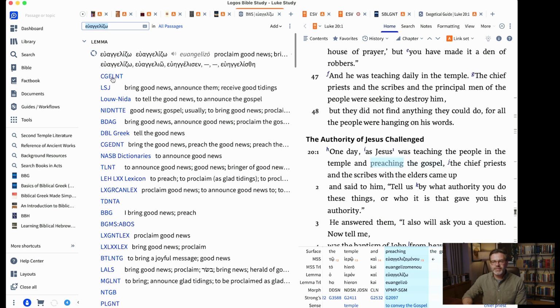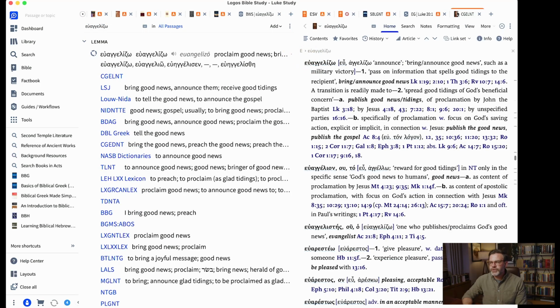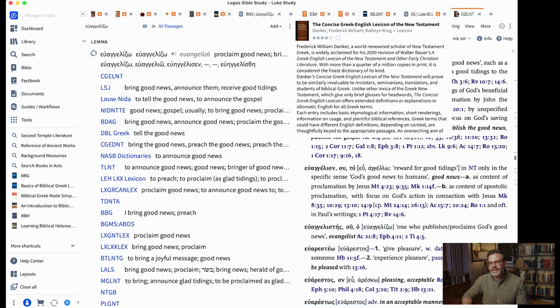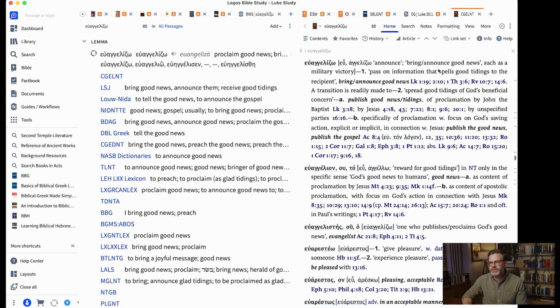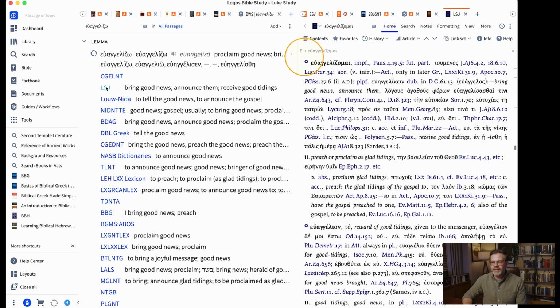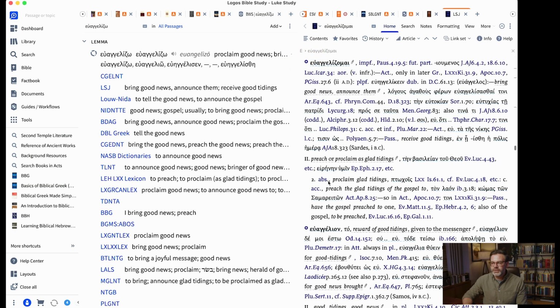So from there, you can basically just start clicking in. So the first one that I have categorized is the Concise Greek-English Lexicon of the New Testament. You'll notice what it has for euangelizo is fairly short. So to announce, to announce good news, you can read through. And then you can work your way down into, again, some of the other shorter ones. So not a particularly long article.